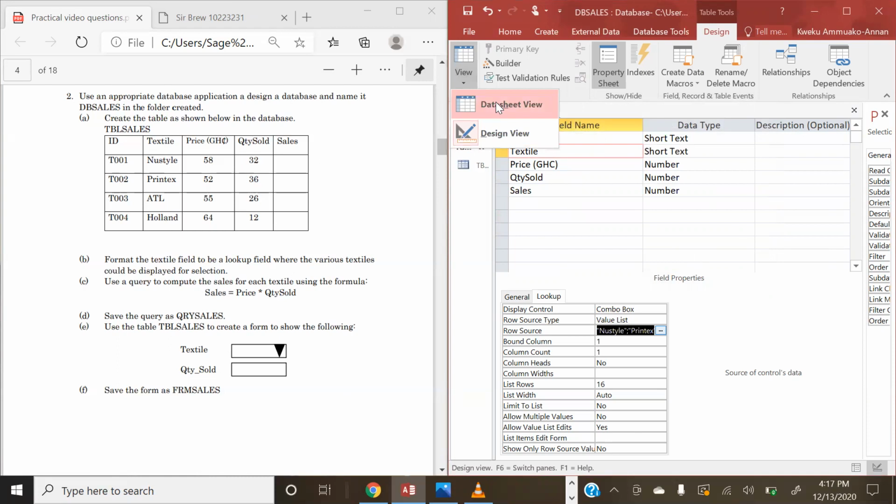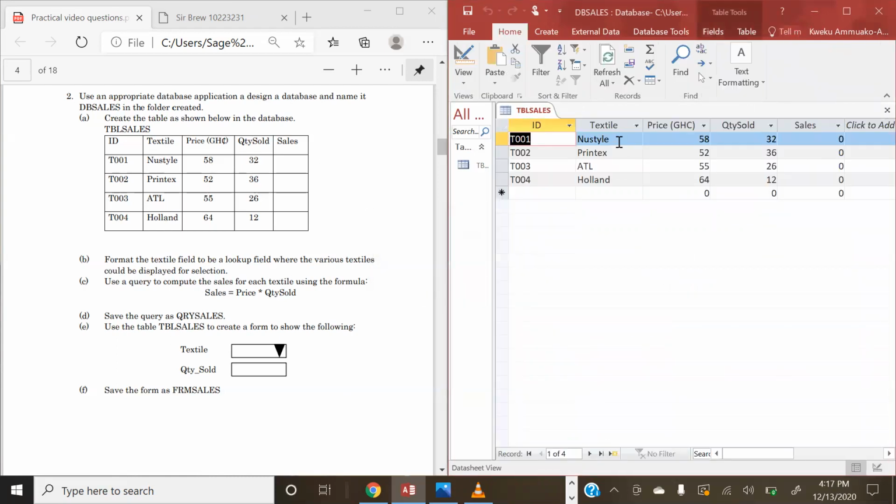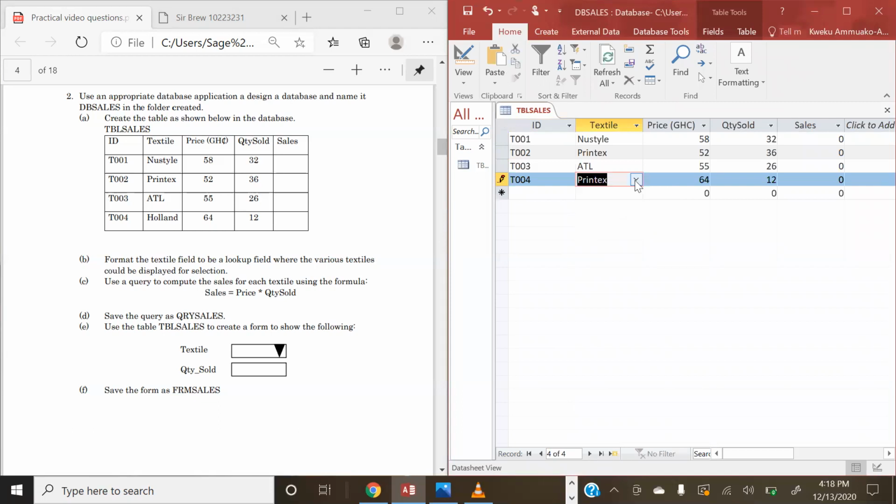Then we're going to switch back to our datasheet view. So yes, save it. Now you notice something instantly. When you click on the textile field, you're going to notice a drop-down button here, which contains all the other options that you can easily choose from. So by doing this, we have indeed solved question B. So I can change it to print text, change it back to Holland.